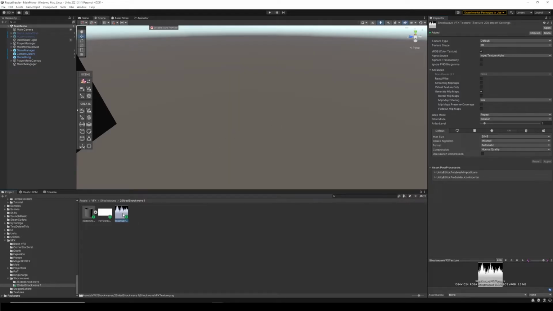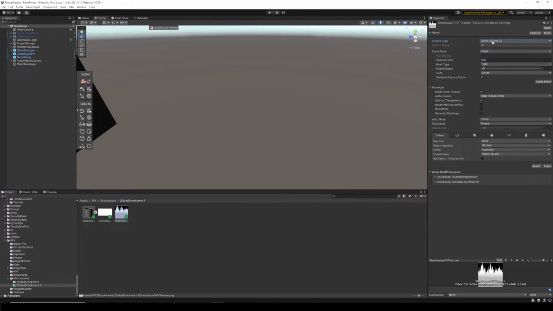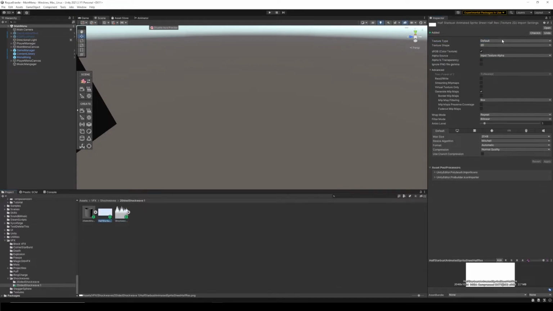Alright, we're finally in Unity. So first thing you want to do is grab each of your textures here and turn them into a sprite, apply, and that'll just allow them to have a transparent background.